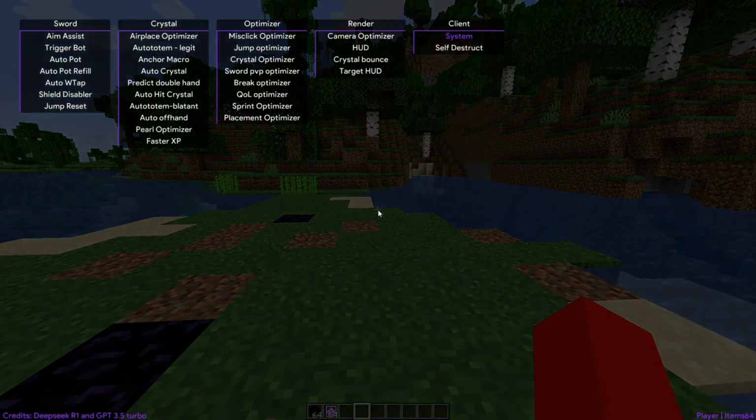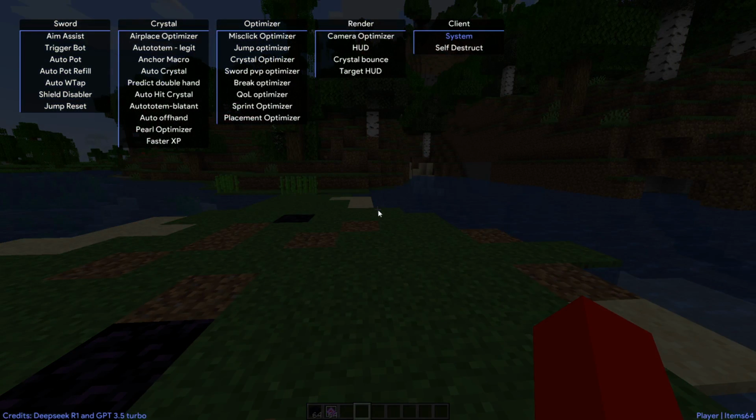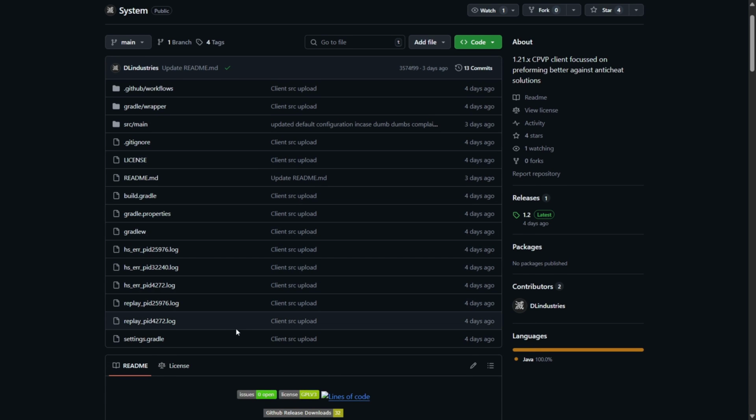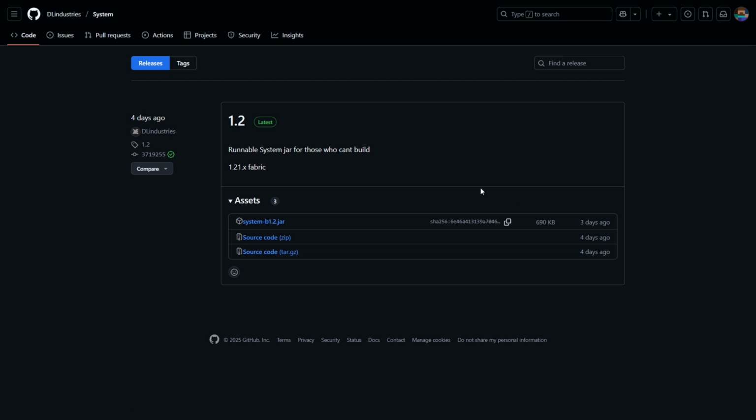I'm showing you guys System, which is a Crystal PvP client for Minecraft Java Edition 1.21. To get it, you can head over to their official GitHub page, which is going to be linked right down in the description below. As you can see, I'm there right now, and the great thing about this client is that it is open source. Anyways, we can navigate over to the Releases tab, where you will find the latest release right over here. They have a pre-built jar, so we can just click on this and the download will start automatically.